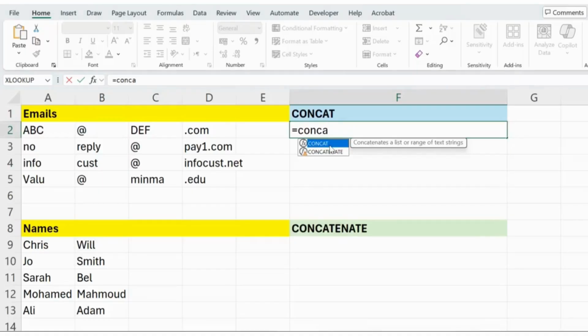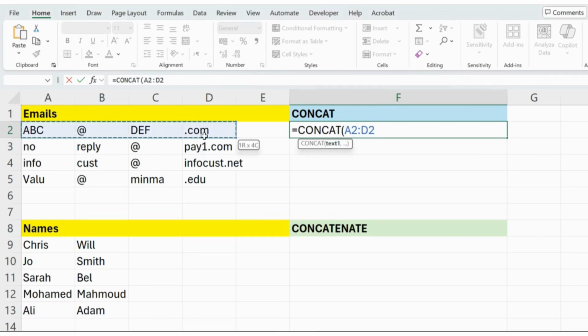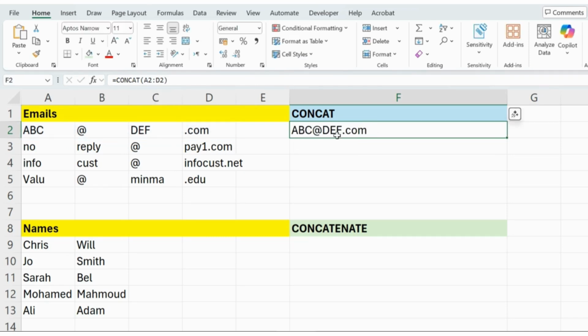CONCAT allows you to combine the contents of multiple cells into one. For example, if you have different parts of an email address stored in separate cells, you can use CONCAT to merge them into a complete email. You can then apply the same formula to other rows to automatically create email addresses for your entire list.